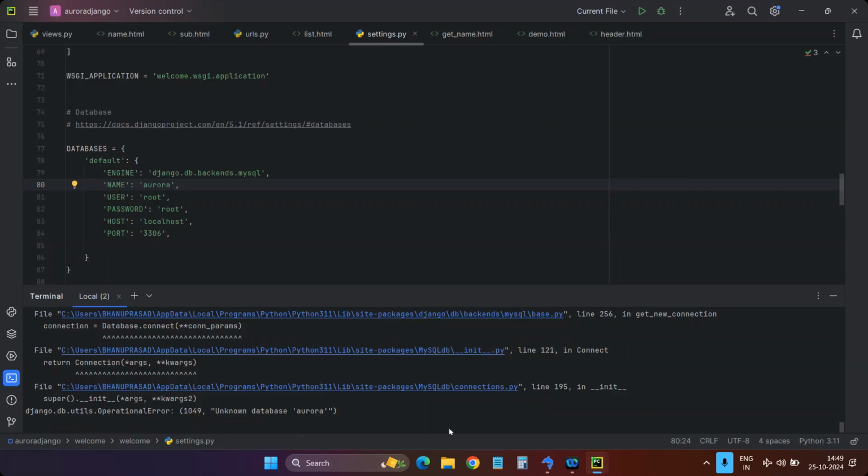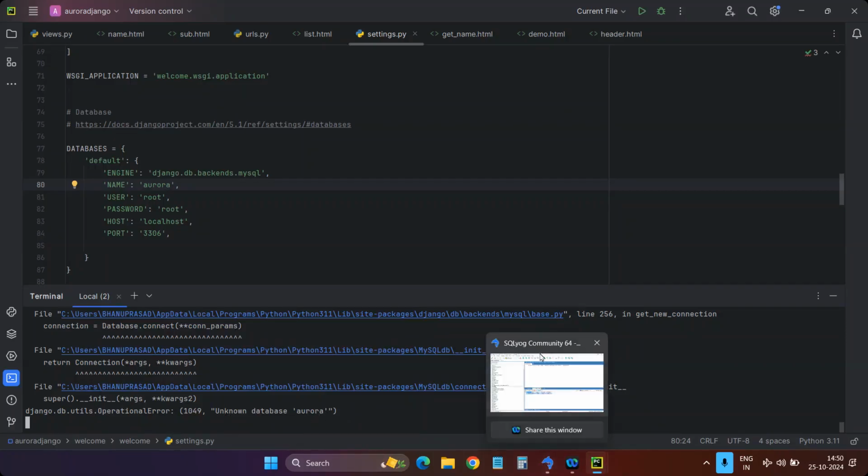But before doing that, you need to install one package in your PyCharm. What is that package and how you can do it, I will explain to you. Before that, I will try to create this. I have entered into this topic now. That's why I will complete this topic first. Okay. This is unknown database Aurora, right? Now I have to create a database.